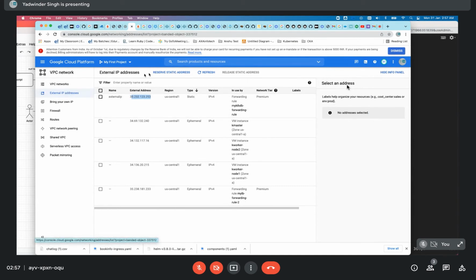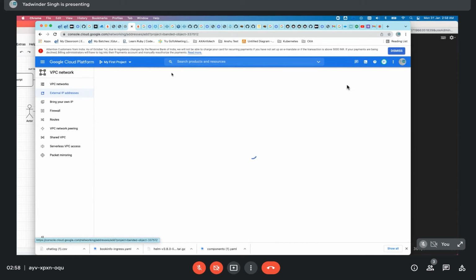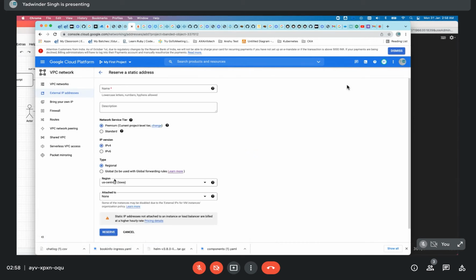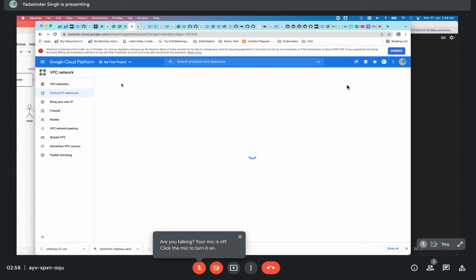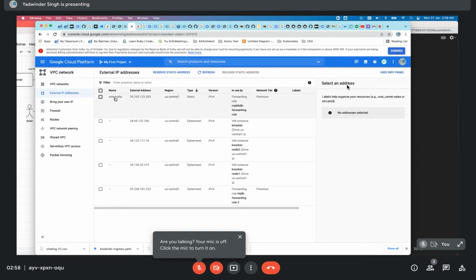Reserve on the top, reserve static IP address, click over here, and here you mention which location you want. I need the same location, and reserve it. I already got one IP address, which I created.